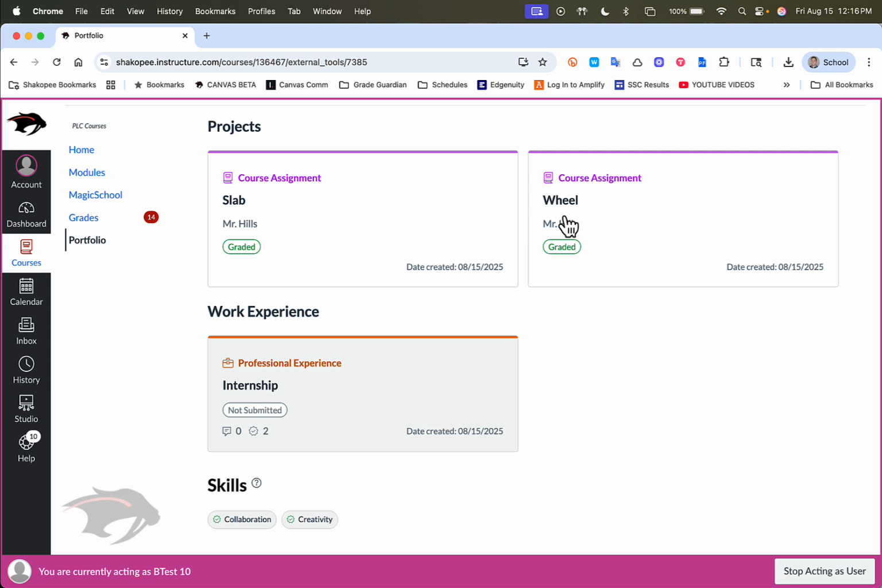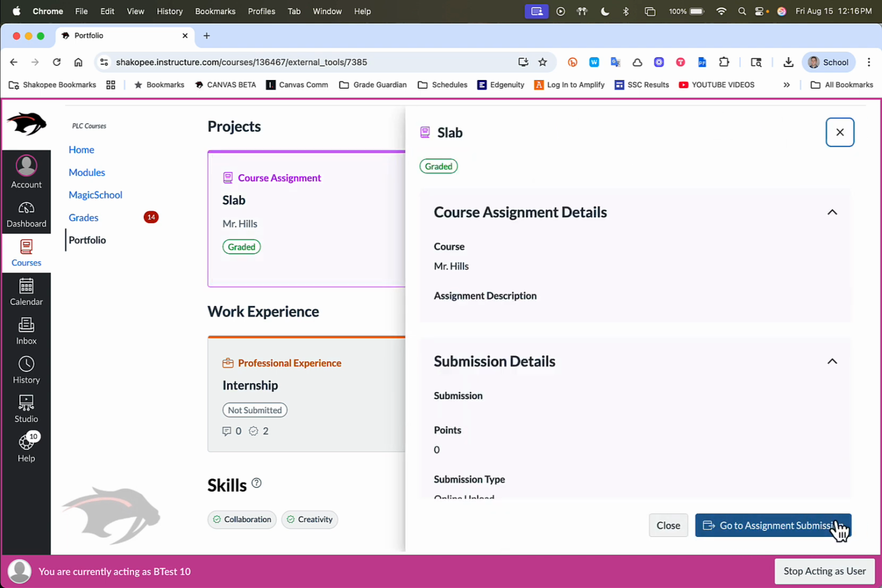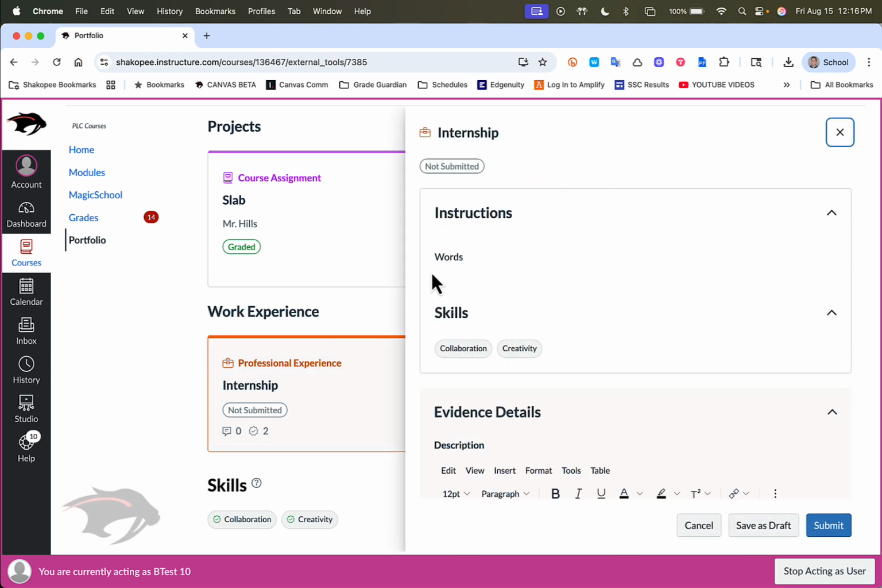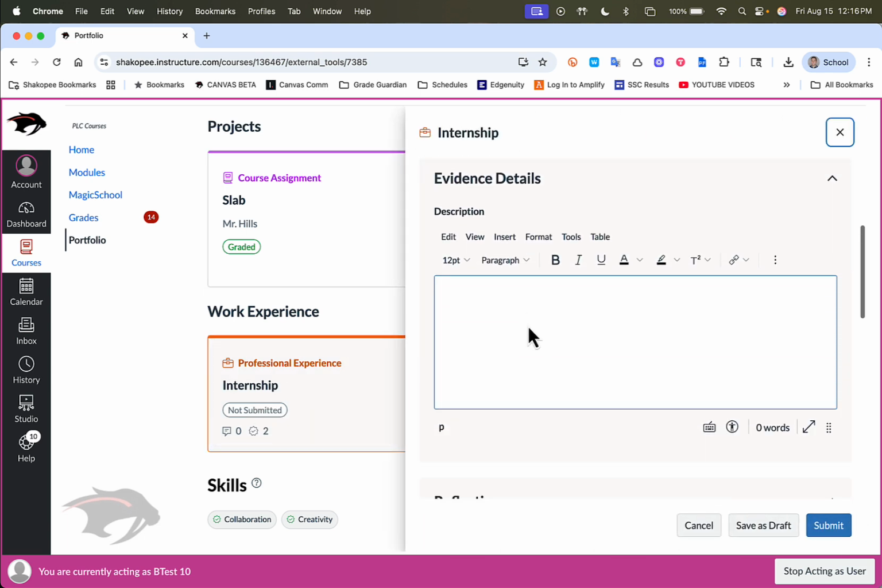I'm going to open it up, and I can see that these were graded assignments. I can click on this if I would like, and I can go to the assignment submission and see what I actually did for that assignment. This is the one that I actually have to complete, though. So I'm going to click on the not submitted one, the internship.